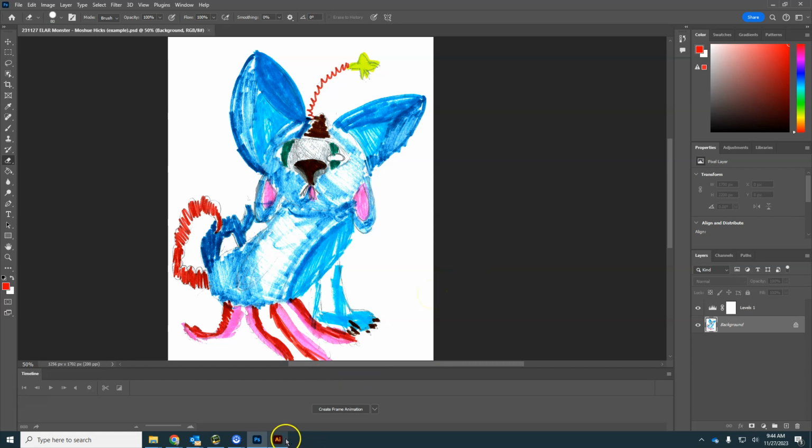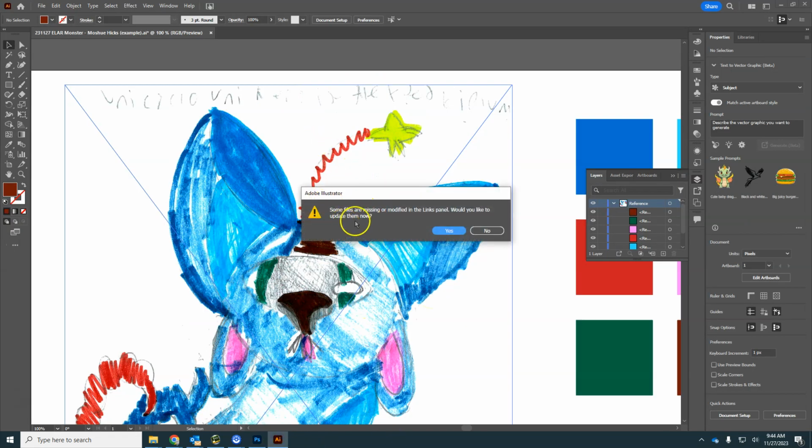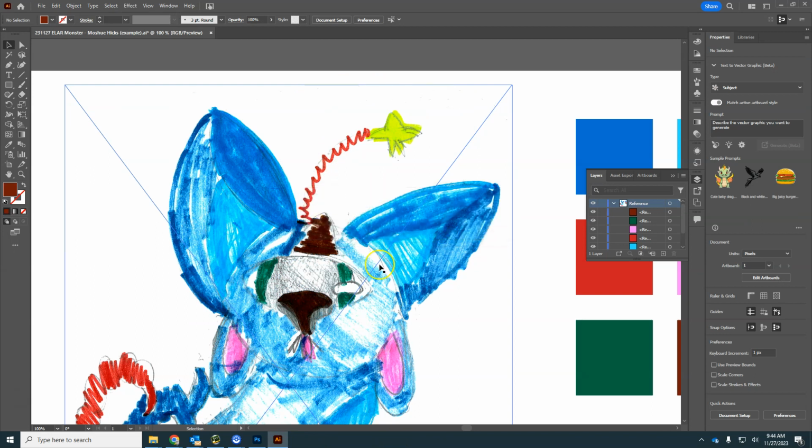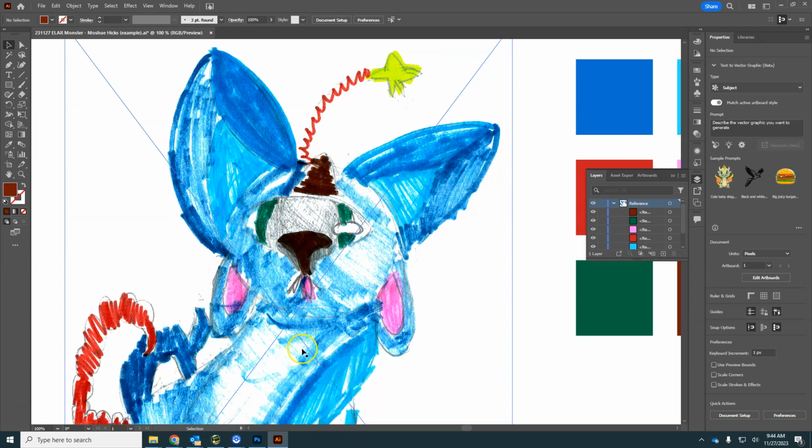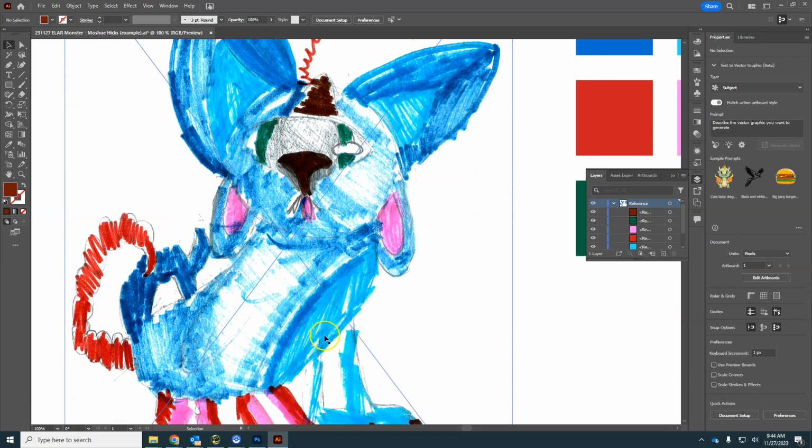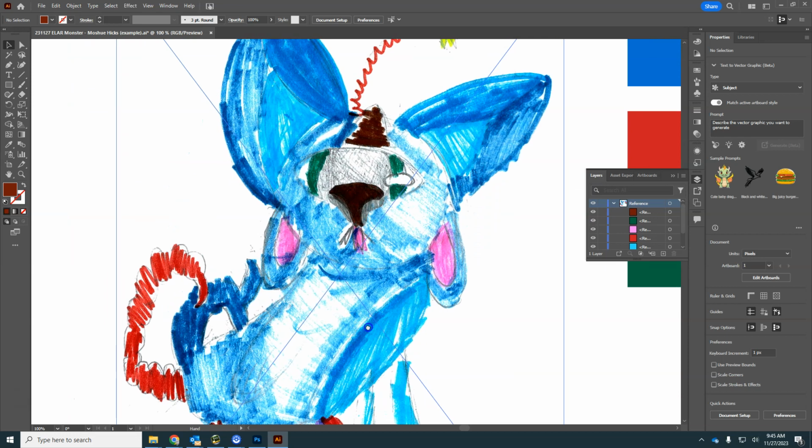Control S, save, go back to Illustrator, and it says, hey, something's changed. Do you want to update? Yes, and that goes away. So that's why we want that link in between Photoshop and Illustrator, so we can fix things like that.